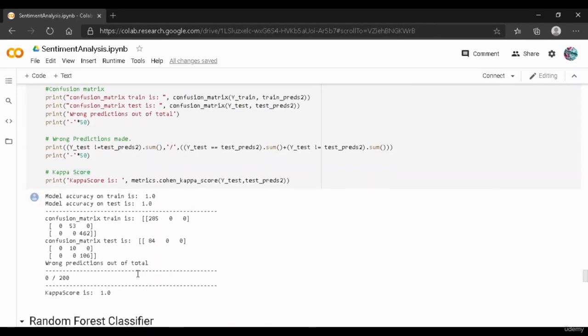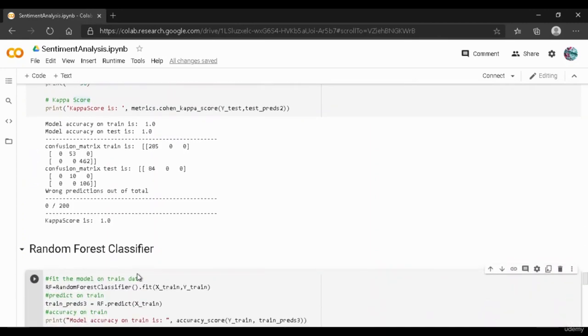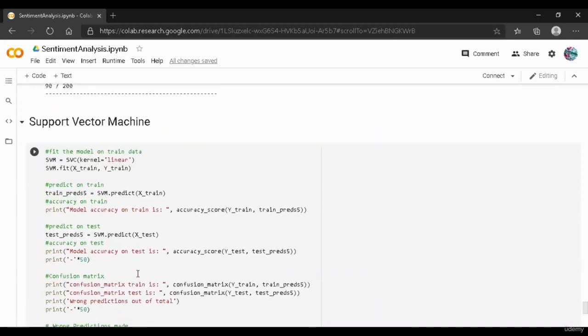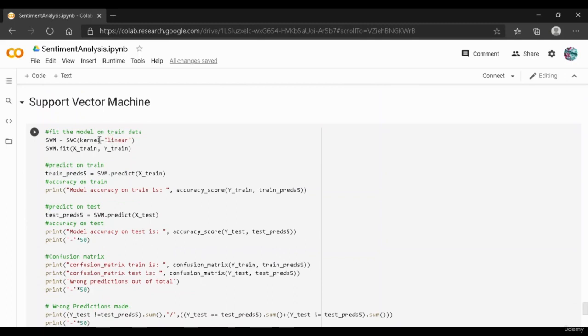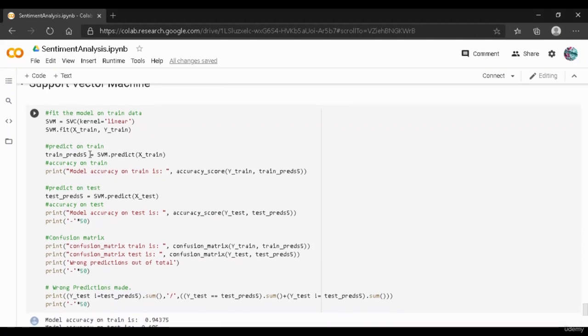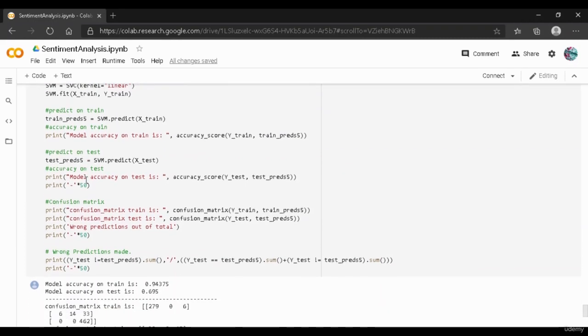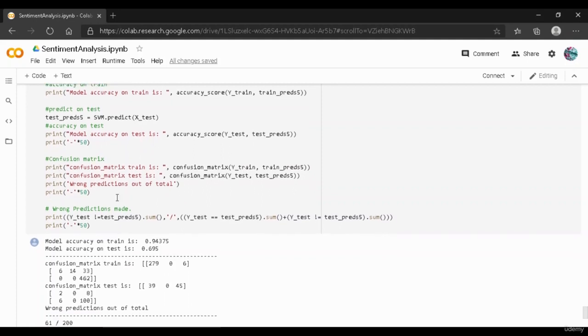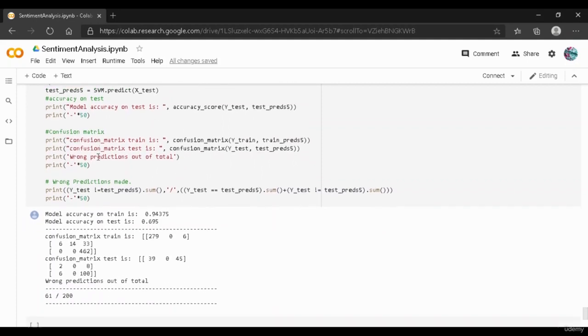Apart from all these models, I've also used another model called support vector machine, and let us see how the support vector machine works. And as you can see over here, this is our support vector machine, and I used a kernel which is linear, and then I fitted the model using svm.fit on X train and Y train. And over here we are predicting on X train, and this line will predict the model accuracy on train. Over here we have predicted the support vector machine on X test, and again this will print the model accuracy on X test.